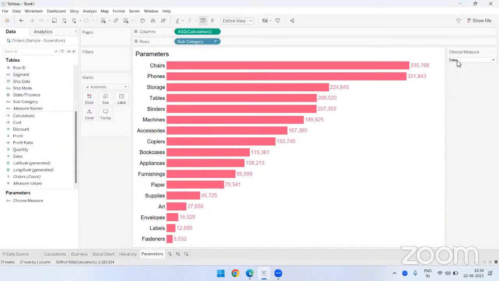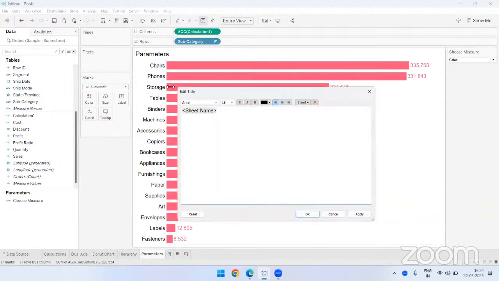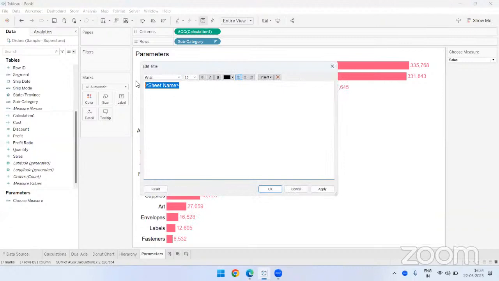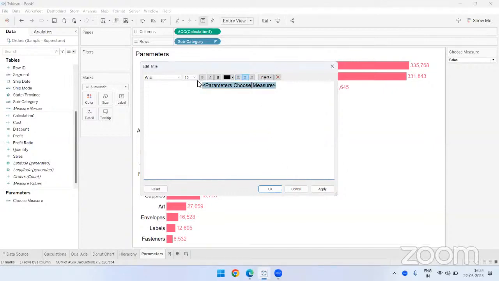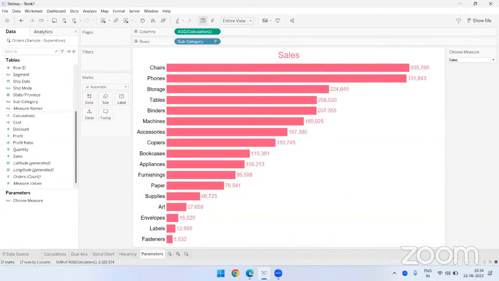Right? Now, whatever value I am selecting here, I want that value to be shown in the title box. So how do we do that? We do that by double clicking the title. Remove the sheet name. So the sheet name I had given was parameter. That's why it shows parameters. I don't want parameters. I want the parameter name, the choose measure name. So I will insert the parameter, which is choose measure. So you can see at the bottom, we have choose measures, right? So that's how you can give the color and format it. Perfect. You can see the sense, right?